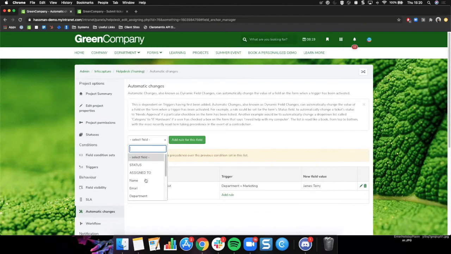You can also use automatic changes to have a semi-automated workflow, for instance. In some circumstances, it could be that you would have a confirmation, maybe like a radio button on your form saying, is this correct?